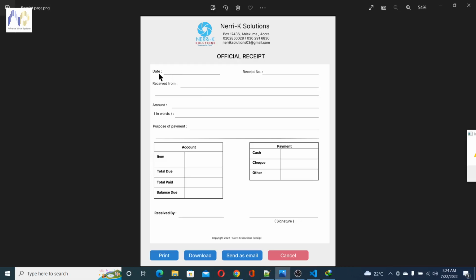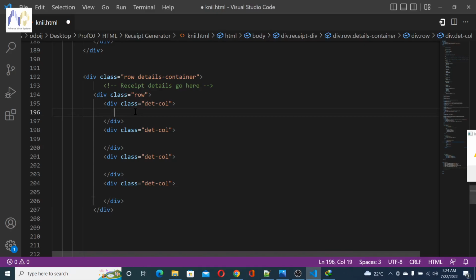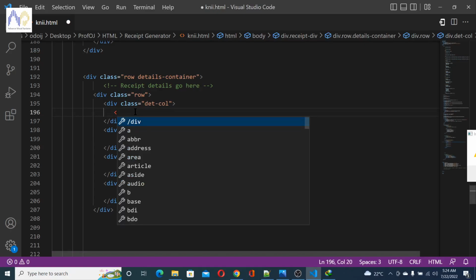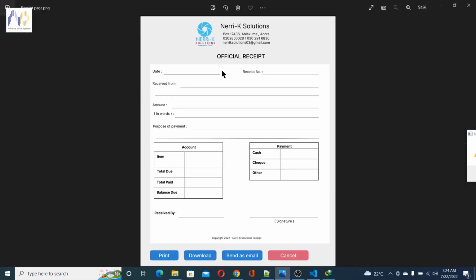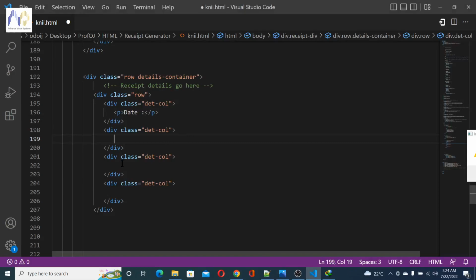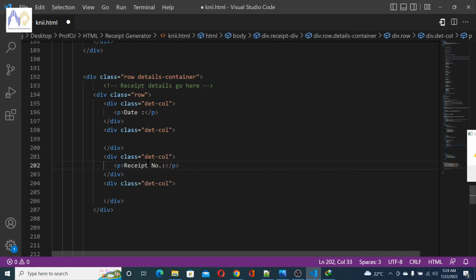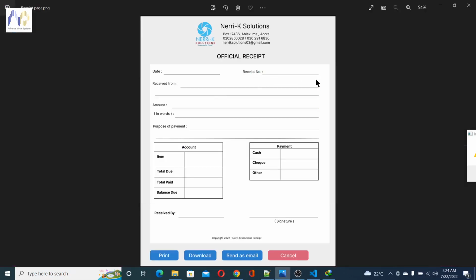Now the first one is the smallest. The first one is going to contain the dates. For the dates, maybe I will stick to using P elements. So I'm going to say dates. Then the next one is basically the space we give here. Then the third one will be the receipt number, followed by the space over here.